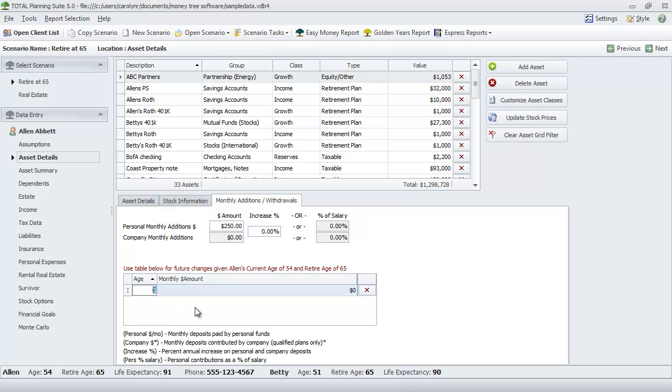So if, for example, he wanted to actually change his contribution at age 60, and he's going to put $300 a month in there, we can enter that. That would change their contribution. If I want to add a new row, I just click and a new row becomes available.